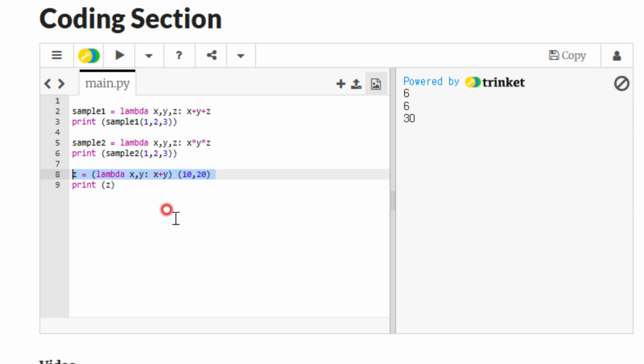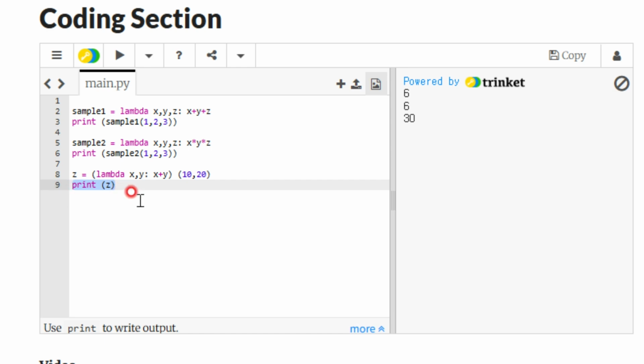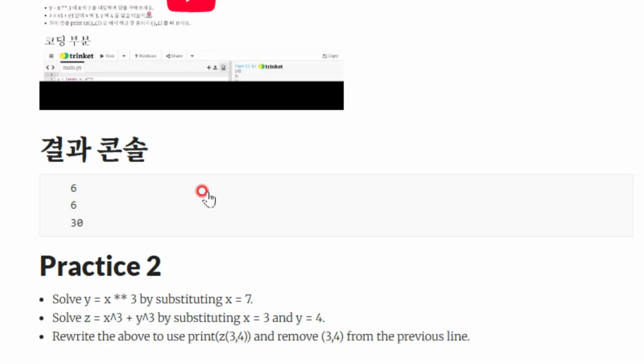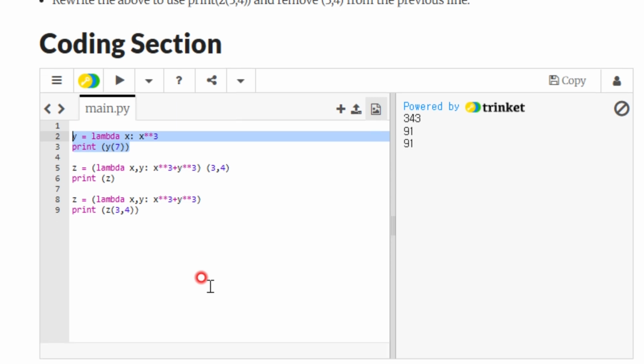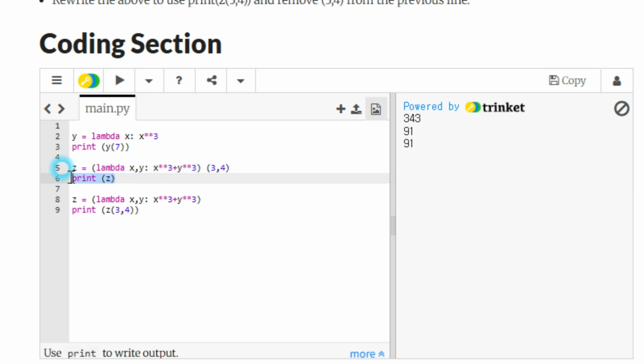Now, let's move on to our second practice exercise. We will create a Lambda function that calculates y equals x cubed. If we pass 7, the result will be 343. Next, we will create a Lambda function that calculates z equals x cubed plus y cubed. If we pass 3 and 4, the result will be 91. Lastly, we will rewrite this Lambda function to store it in a variable z and call it separately by passing 3 and 4. The result will still be 91.